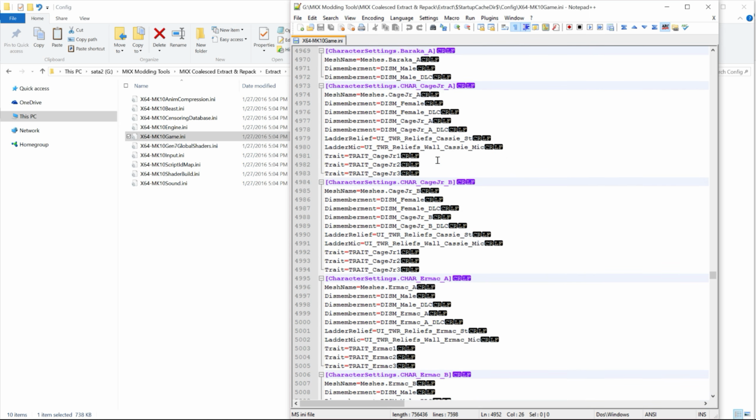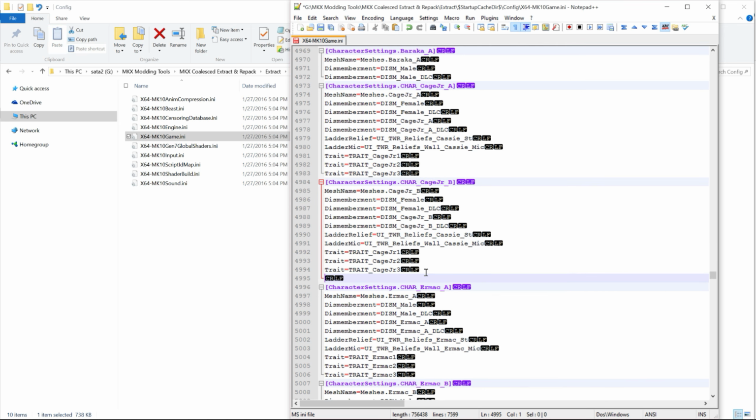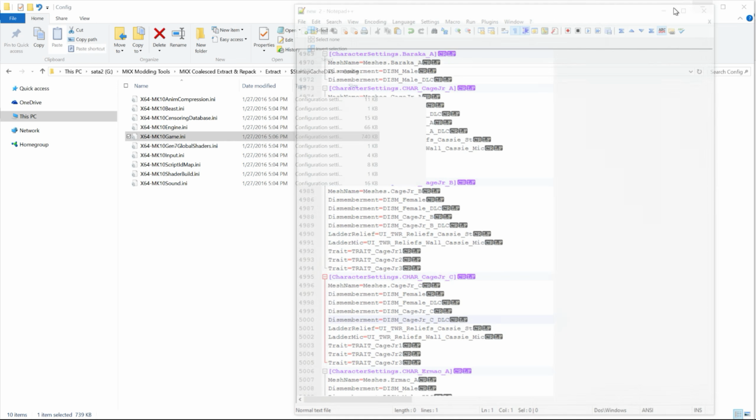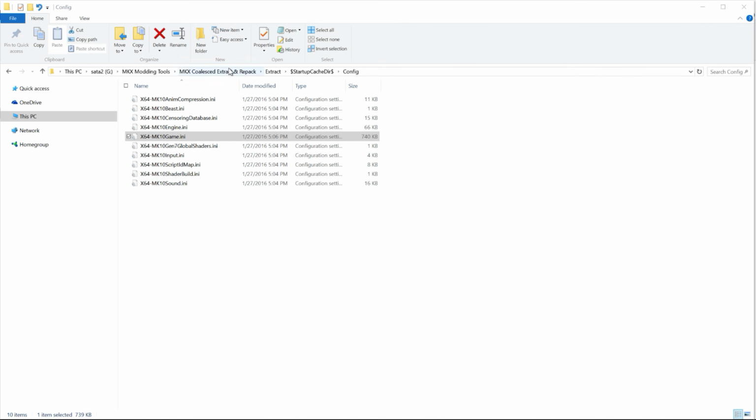So what we're going to do here is we're just going to copy Cassie's original entry, because that's the costume that I based it off of, and make the necessary changes for the new character that we created, which would be costume C. Save this, and then repack it.